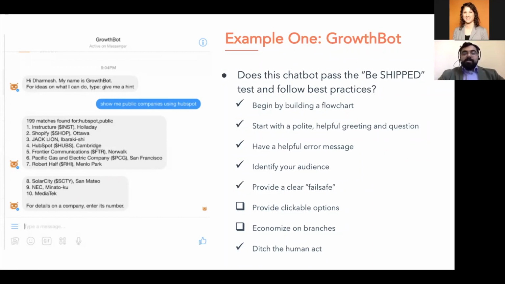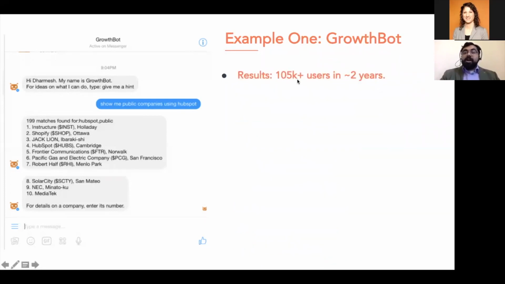Now if you look at this, the only two I haven't marked are clickable options and economize on branches. Because this is a very smart chatbot that has a developer team behind it that is able to allow people to do some free text input. They've built in a number of possibilities, and they don't need to economize on branches because they're using machine learning. They've built up a branching logic that cannot easily be drawn out, but it exists. So this is a good chatbot. It has a couple of caveats because it's very advanced, but the results speak for themselves. There are 105,000 users in 2 years, and this is actually an old metric, so the number has gone up and up since then.